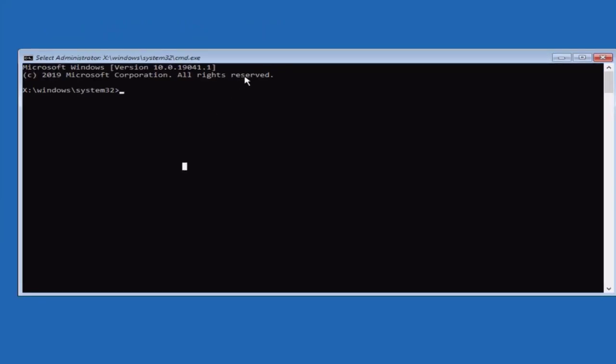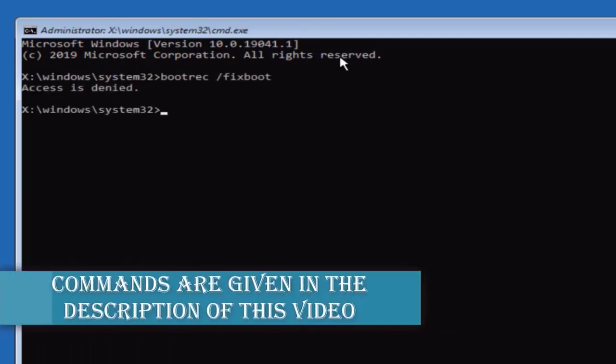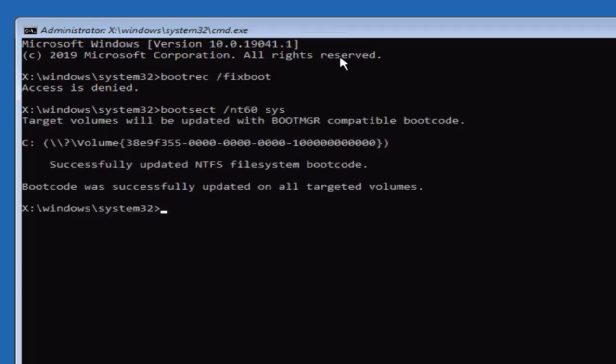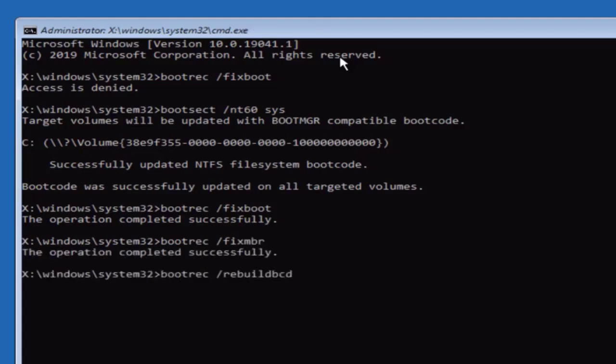Now here, you need to type a few commands. First one is bootrec /fixboot and then hit enter. If it is giving you access is denied, type here bootsect /nt60 sys and hit the enter key. Now again type the same command, bootrec /fixboot and hit enter. Now type another command, bootrec /fixmbr. Now the next command is bootrec /scanos and then hit enter.